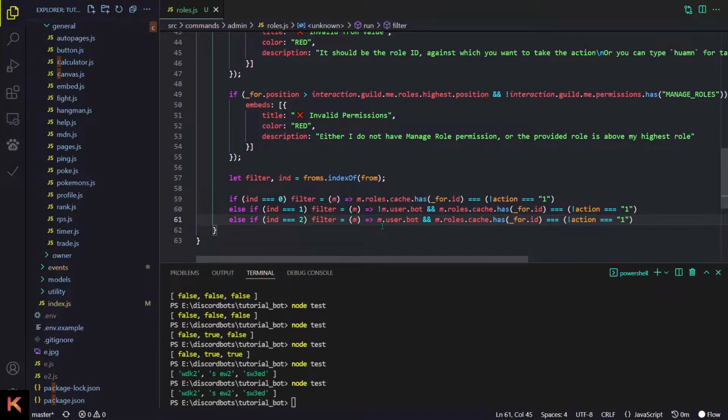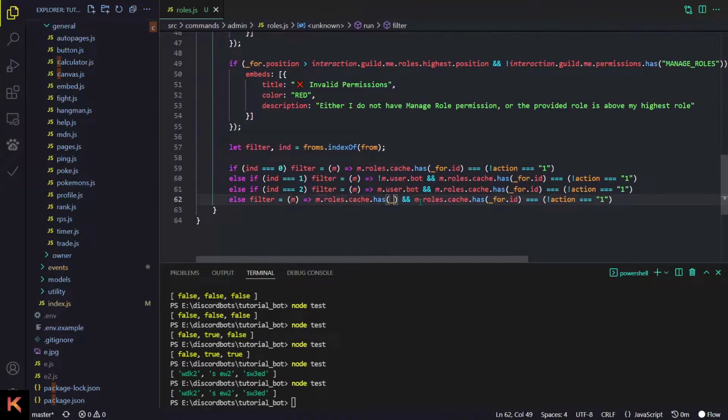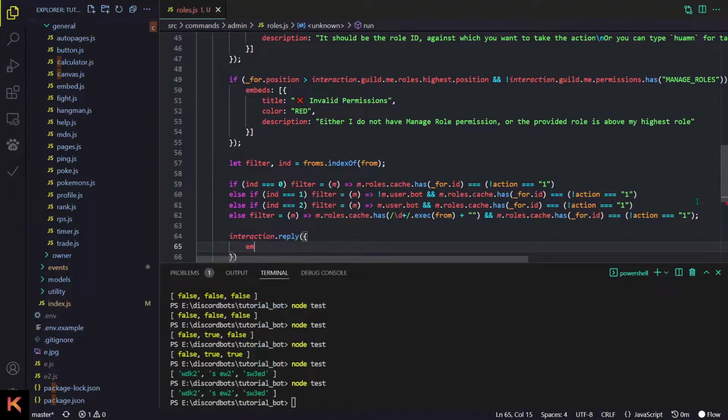And now comes the final one. It is going to be else. And instead of for.id, I'm gonna provide this. This means that this user should have this from role, and now we have to remove or take the roles, right? Interaction.reply, and then I'm gonna send an embed.